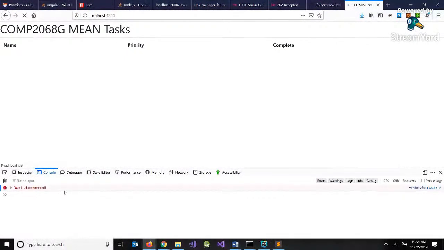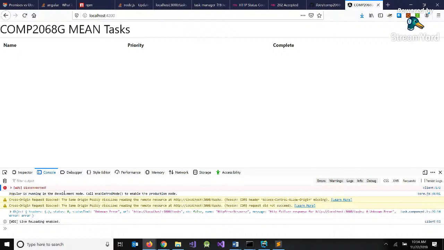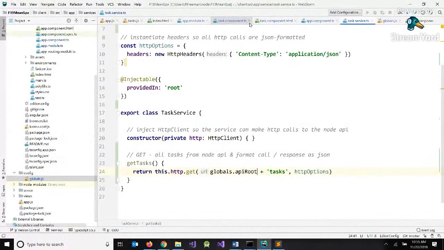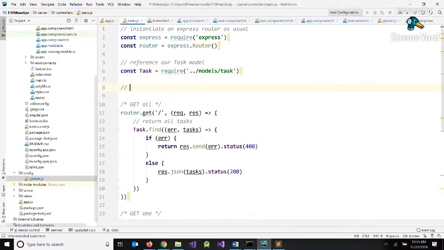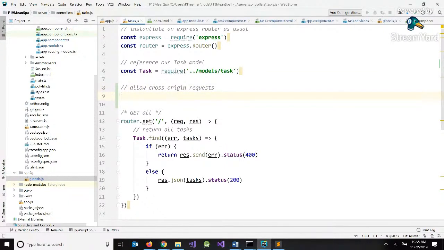So we have the cross origin request getting refused. All we need to do is modify our API to let other origins hit it, which is generally how APIs work, because we want some other application from somewhere else to be able to access our API. So in my controller, we can just configure, so allow cross origin requests. So if we call router.use, this means it's global, all functions will use it.